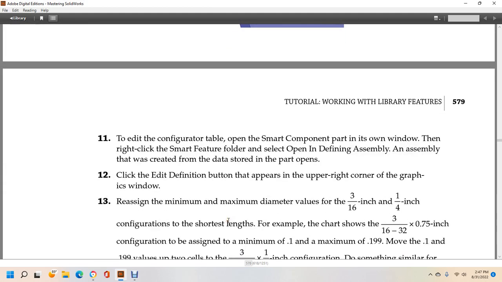To edit the configuration table, open the smart component part. Open the window by right clicking the smart feature folder, then select Edit, Define Assembly. An assembly created with the data stored in the part opens. Click the Edit Definition button that appears in the upper right hand corner of the graphics window.